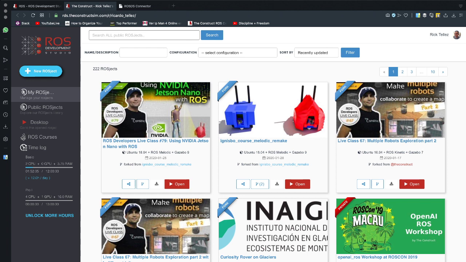There it goes. So now what you have to do is just go to this link that is on the chat, click on it, and then it will redirect you to the ROS Development Studio and create a copy of this, the same as I have here. So you will see this image, this title, this configuration, etc. So I hope that you don't have any problem on that.